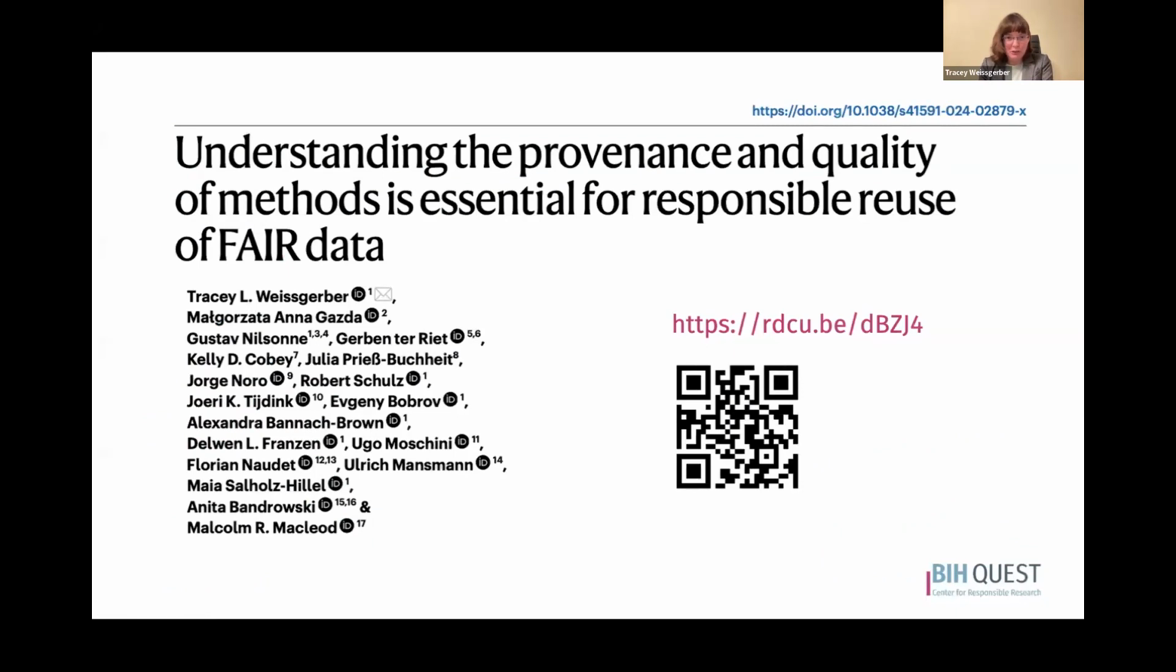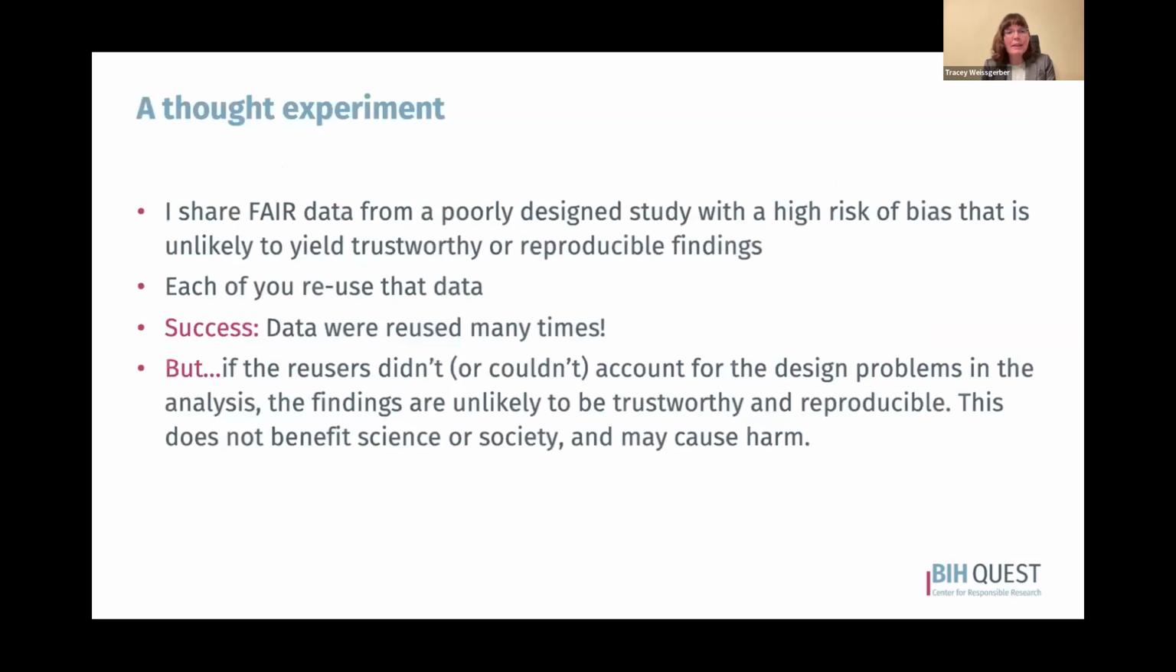So I'd like to start off this evening with a thought experiment. Let's say that I share some open and FAIR data so that all of you can reuse that data. However, there is a problem, because while my data are open and FAIR, there are problems with the way the study was designed and conducted. Perhaps it's poorly designed, it's not rigorous, it has a high risk of bias, or for other reasons is likely to yield untrustworthy and irreproducible findings.